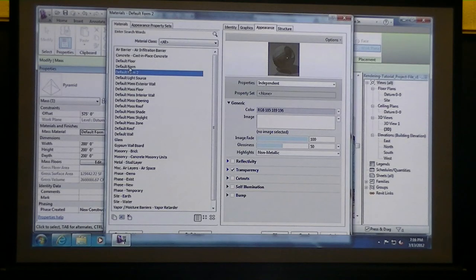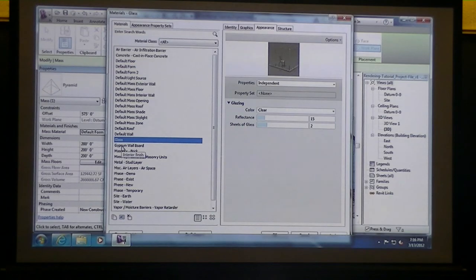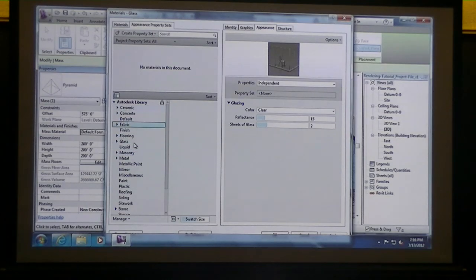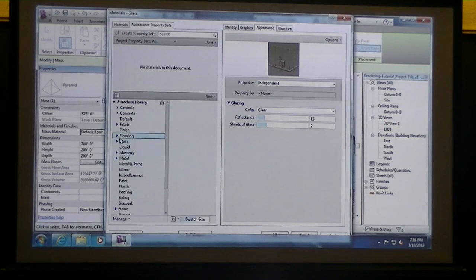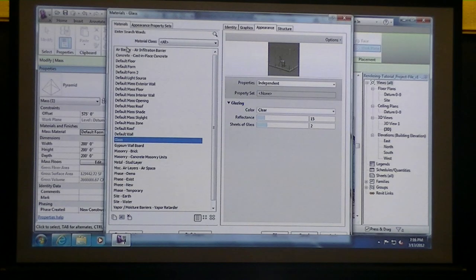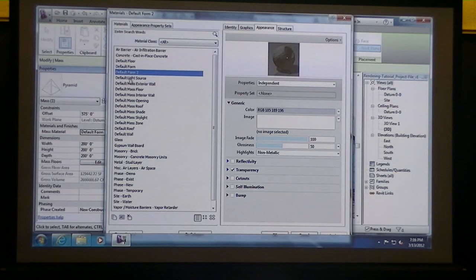The reason for that is if I start to make changes to, let's say I'm under glass, and I decide to then go under appearance and these property sets and change something from the Autodesk library, that will change everything that was associated with glass. So let's say you already had all these windows and everything set up, and if you start manipulating any kind of material under the glass, under appearance property sets, you're actually globally changing those materials. So that's why it's best practice to, under materials, go ahead and duplicate a material.